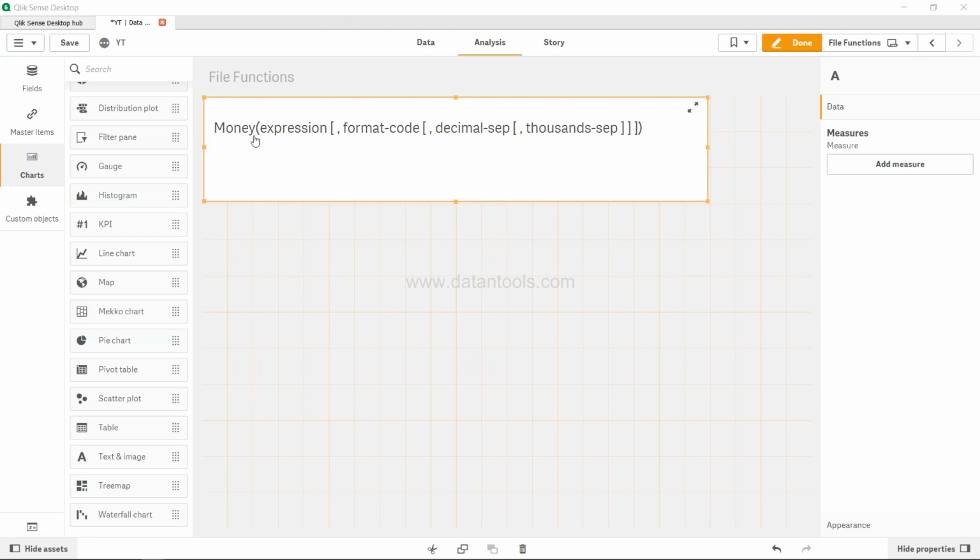In this video we are going to look at the money formatting function. As the name suggests, it formats whatever number you are supplying, or the field that you are supplying which contains a numeric value, to a money format. So let's see how we can format it.